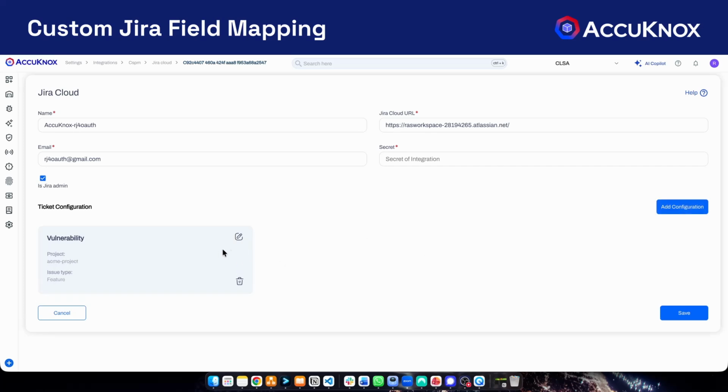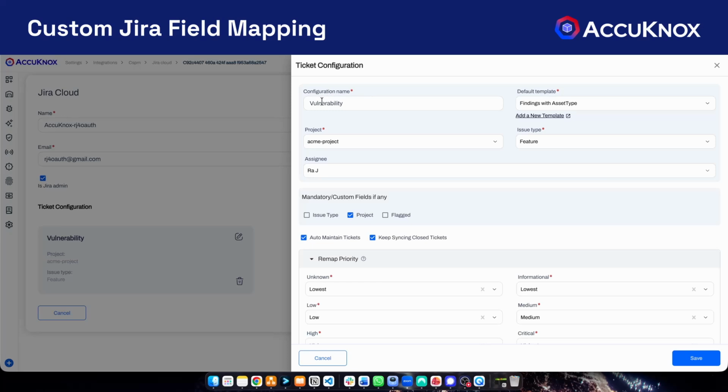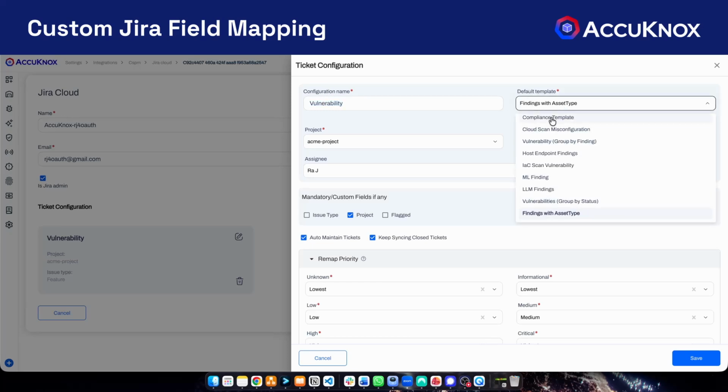So you add a configuration. In this case, I've already created the ticketing configuration. I'll show you. I've called that configuration vulnerability. Now you have the default template, findings with asset. So all the ticketing templates should show up here. Finding with asset type is selected here.